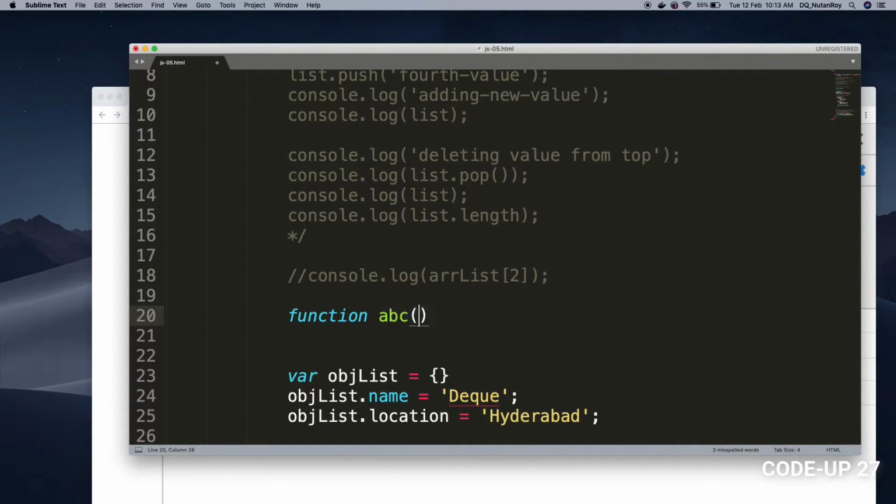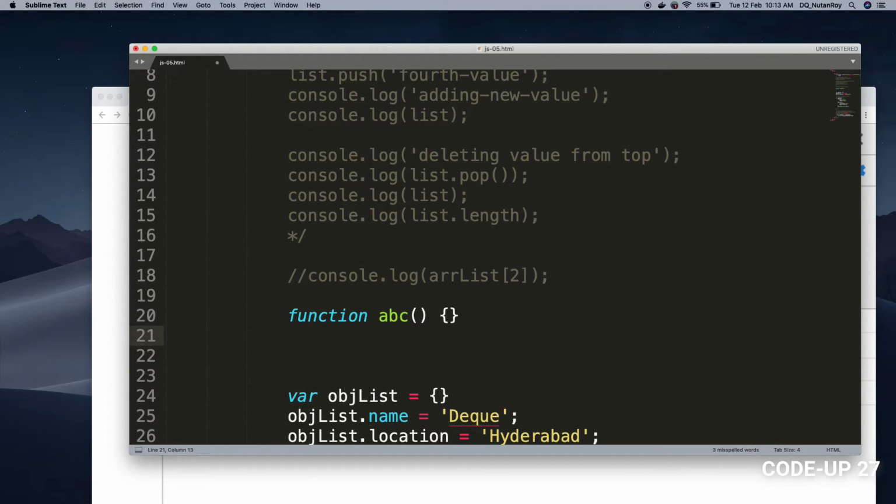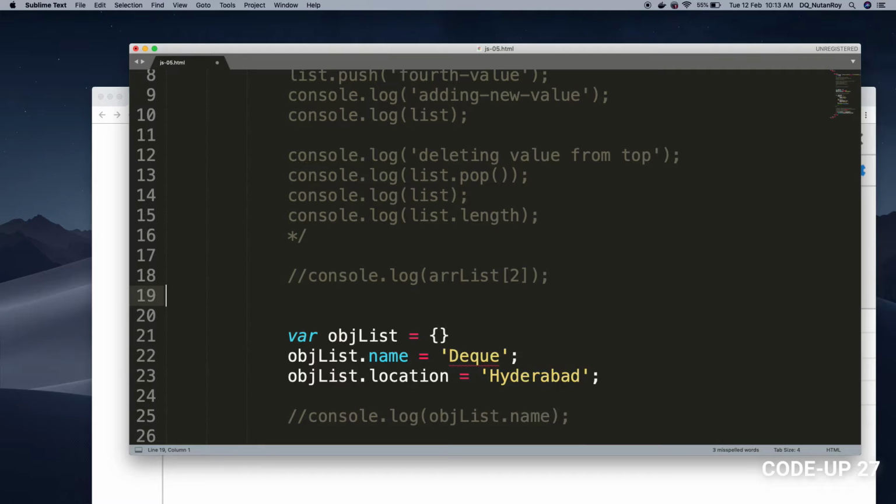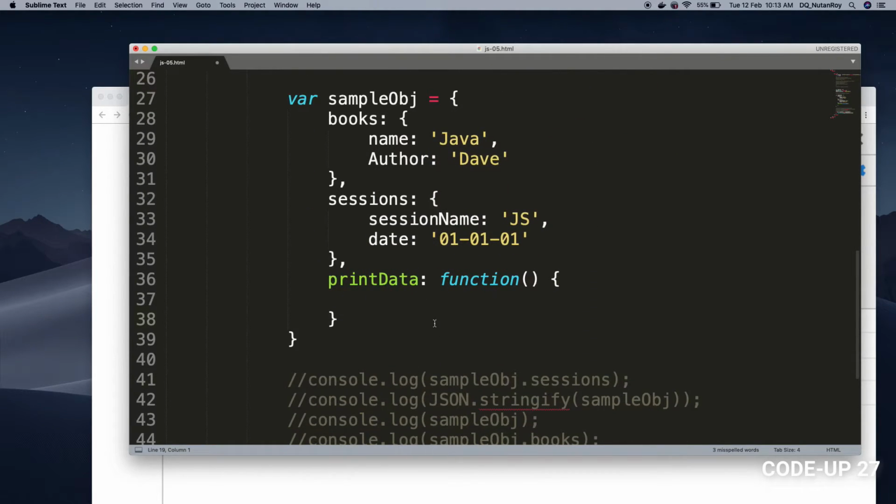So let me recap that. We'll write a function like this: function some abc. This is one type of function. Another one is said to be an anonymous function, without a name. We have only a variable here. Right? We wrote these two functions earlier. Now this is another function which resides in the object.